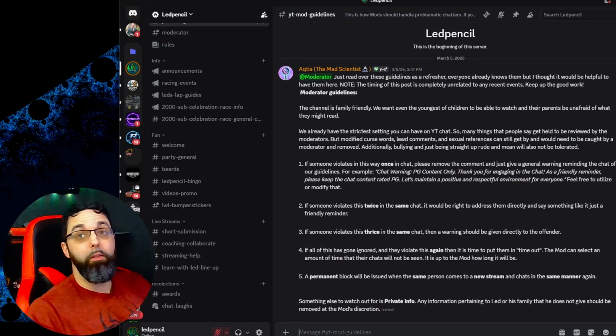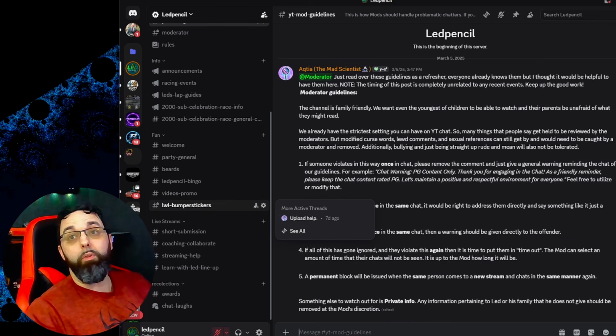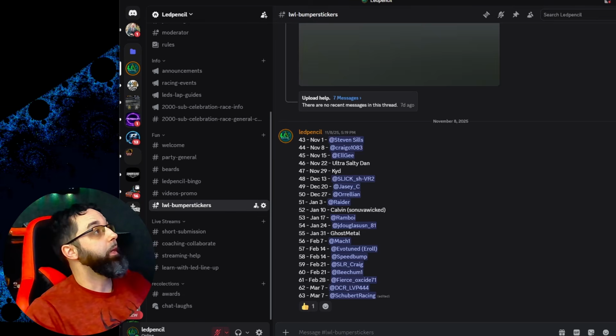So to find our decals that you want to be downloading, they're going to be here in our Discord. Big thanks again to Joe Collins for making these for us. We appreciate it very much, as it adds a nice fun element to having a coaching session. So where you want to be is right here, Learn with Lead bumper stickers. You see that highlighted right there? Okay, you're going to click on that.